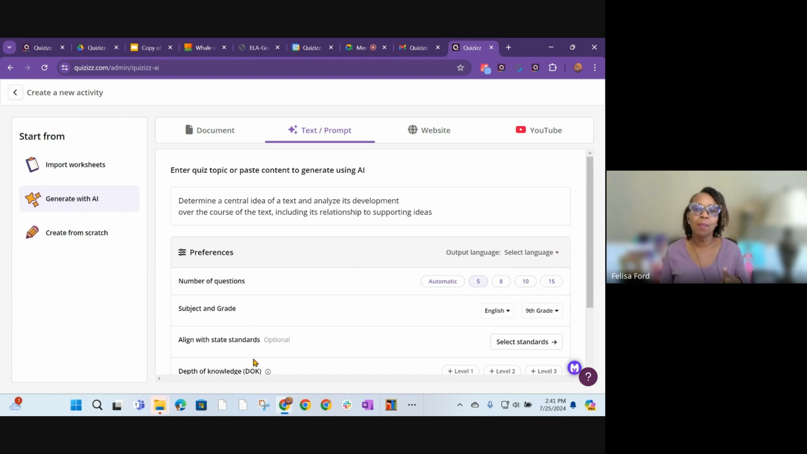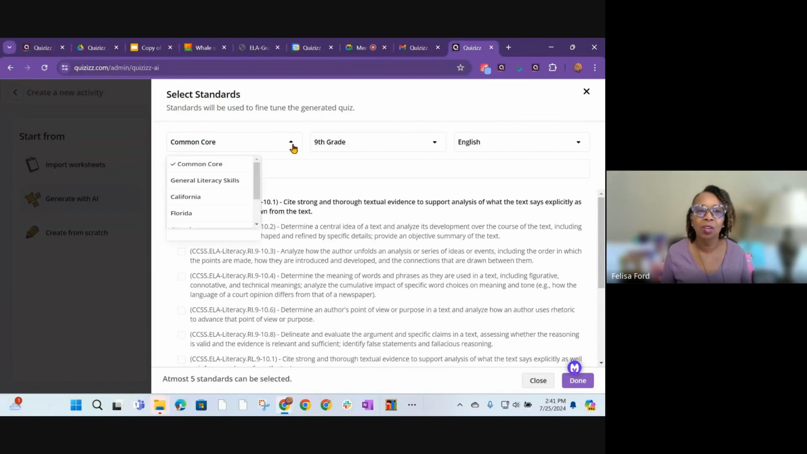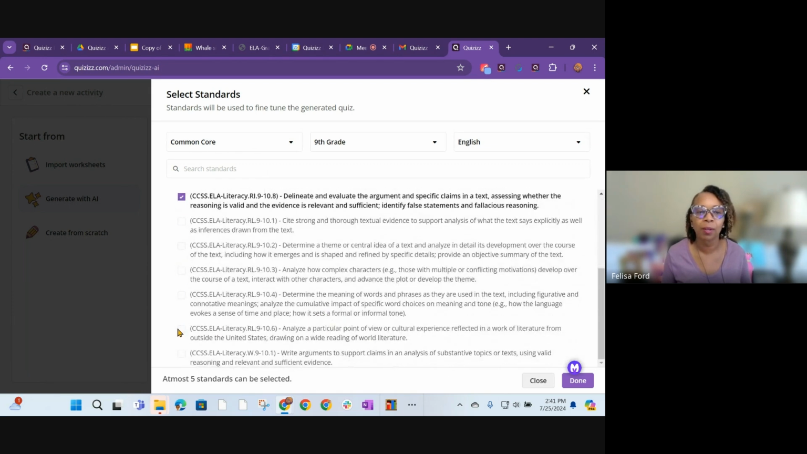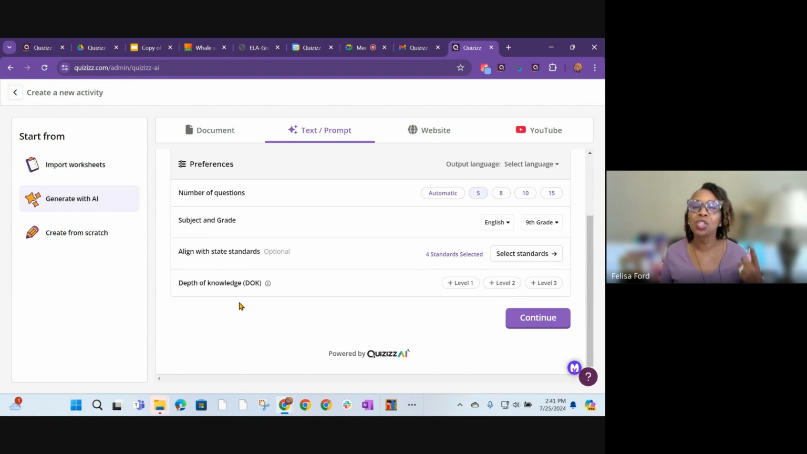Now with ELA and math, you all can also come in here and have it aligned to standards. If you don't want to just paste the standard, you can just choose standards here and align, either to Common Core standards, or for you all, the California standards, you will select your state standards and just choose those standards that you want assessed on this particular quiz that is being created. Depending on the subject, you can also choose the DOK level that you want to create for each question, from level 1, which we know is basic or recall, all the way up to level 3 with strategic thinking, or anywhere in between.